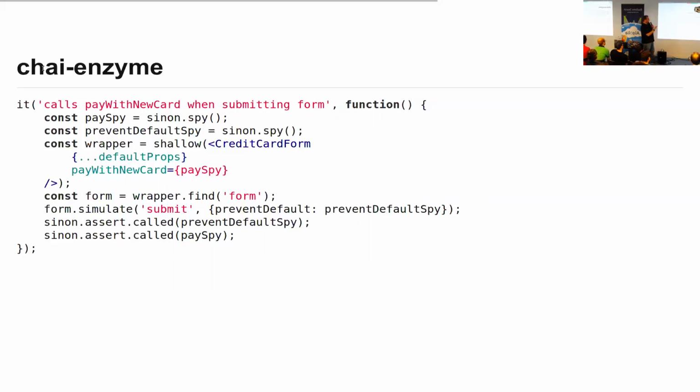So we pass that spy of a pay with new card function. We find the form, we submit it with a prevent default spy because we want that to be prevented. So we assert it with the sign-in, and the Enzyme part here is the simulate function: the type of event you want to simulate, and then the payload that the event object will have. Pretty cool. Very happy with that.